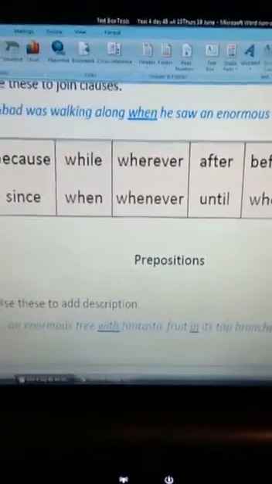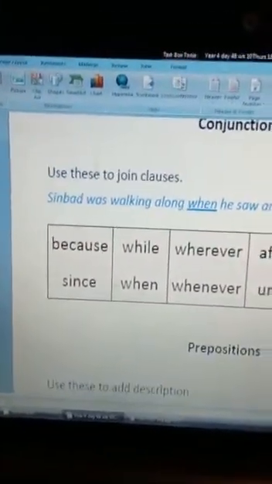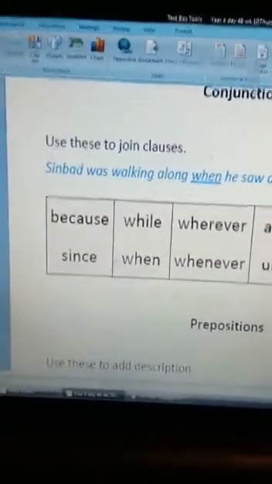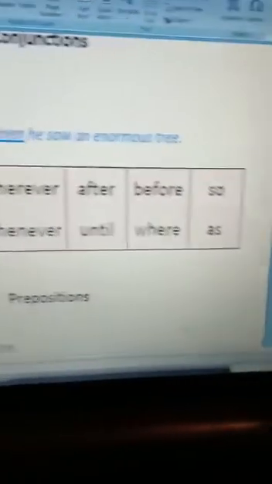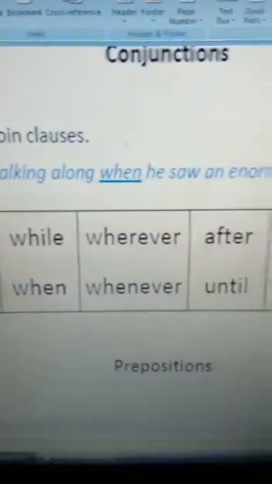So make sure in your writing you have these in place. So these join clauses, conjunctions, and you've got a list of those words. So the example was, Sinbad was walking along when he saw an enormous tree.